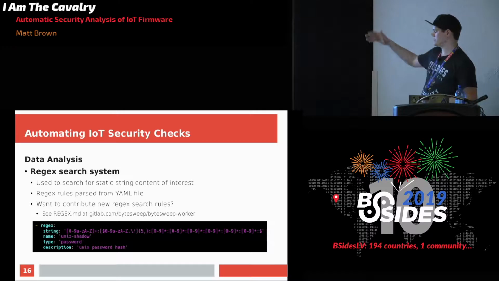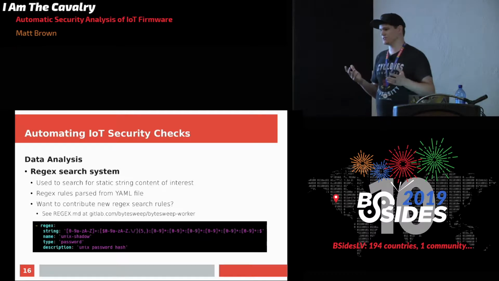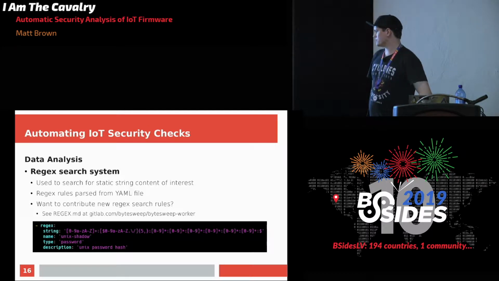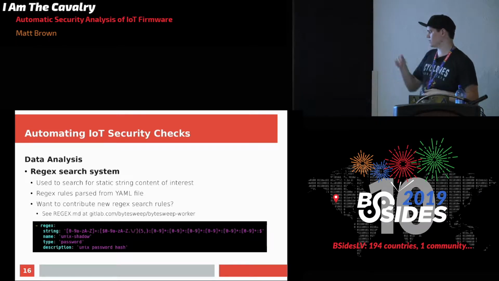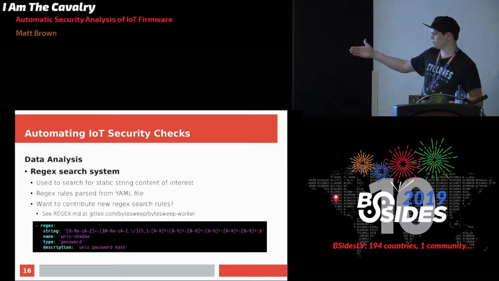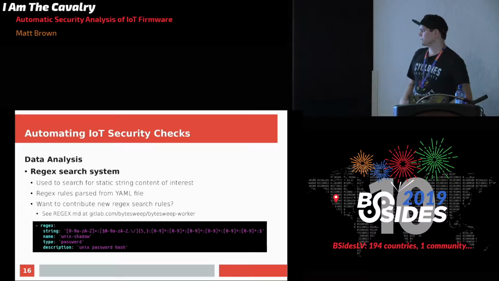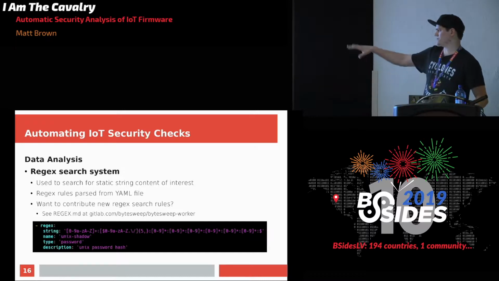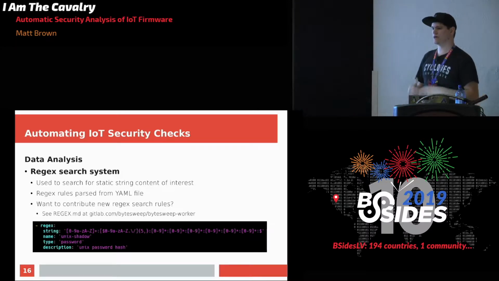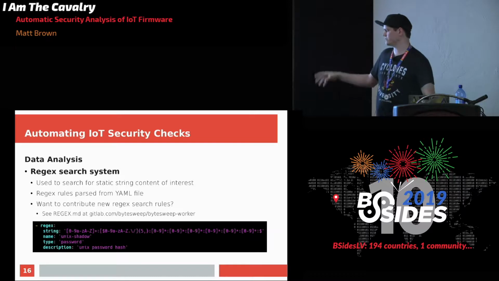In this case, we have a rule that is a regex expression for a standard Unix shadow password hash, and it's marking it as a type of password. That's the finding it will mark if it finds anything that matches this expression. If you're interested in contributing to the platform, there's documentation up on GitLab that tells you how to create some of these more advanced regex rules.